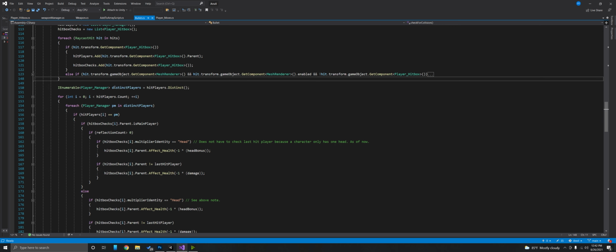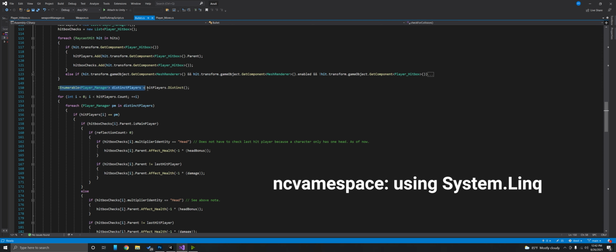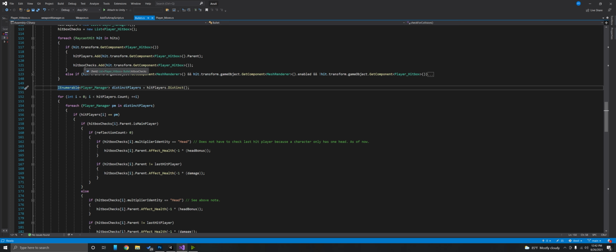So we're going to take that list of player managers, and we're going to get the distinct elements of that list. A distinct element is each time a unique element is there. In this case, we have player 1 and player 2. And I'm going to show you in the diagram what I'm talking about.